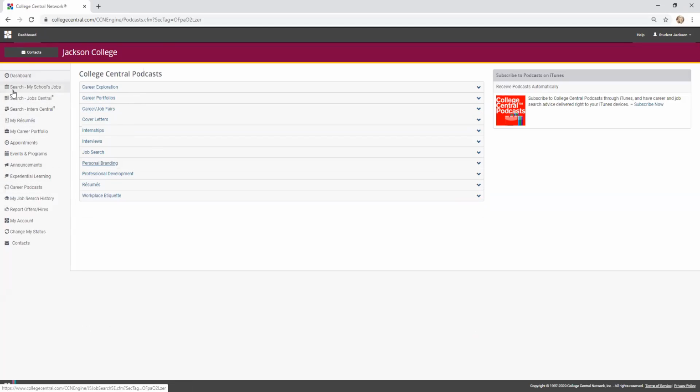So on the side, you'll see there is My School Jobs. These are jobs that are posted from community members specifically for Jackson College students. Job Central pulls from Indeed.com, and Intern Central pulls from an internship site.